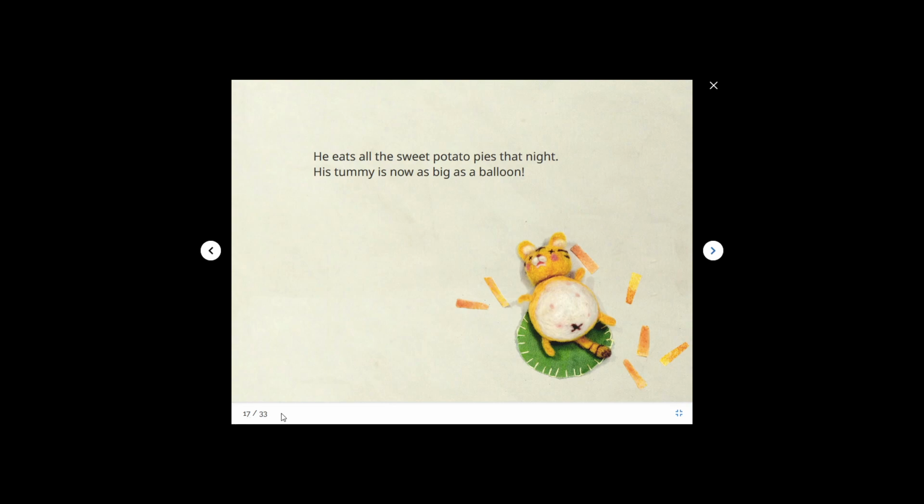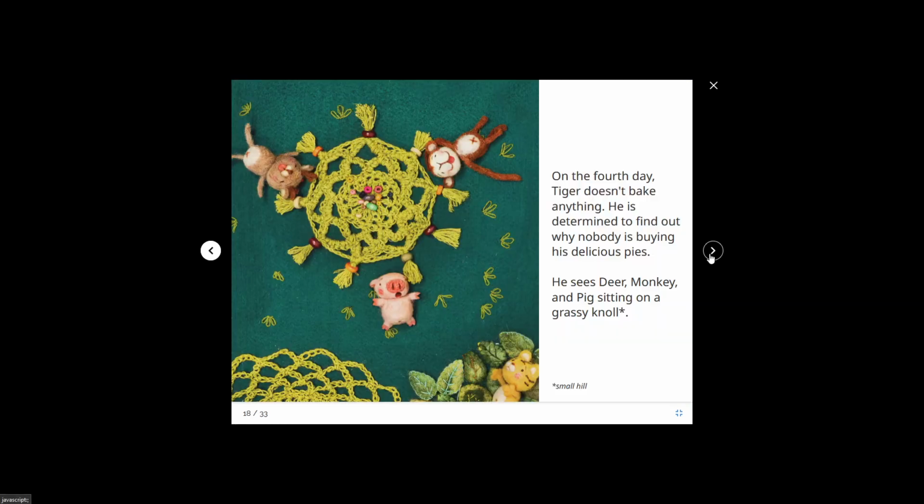Alright, well, 17 out of 33. We're almost getting there. On the fourth day, Tiger doesn't bake anything. He is determined to find out why nobody is buying his delicious pies. Why, oh why? He sees deer, monkey, and pig sitting on a grassy knoll. Now, this KN means that the K is quiet, and it means small hill. So they're all laying on or sitting on a small hill.